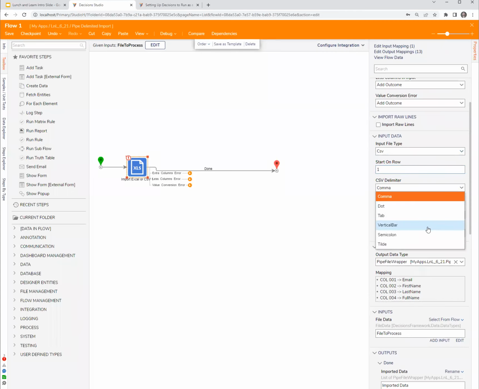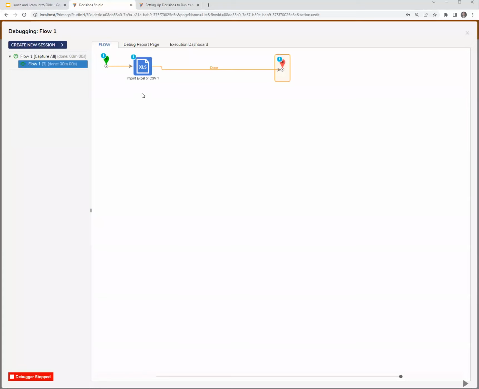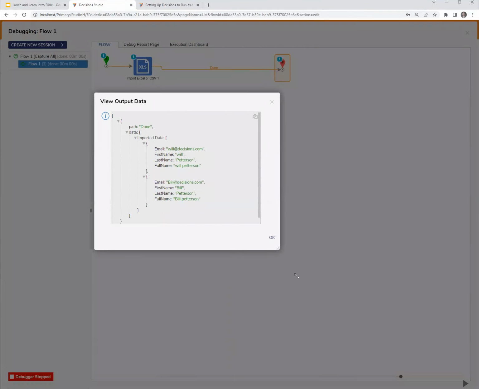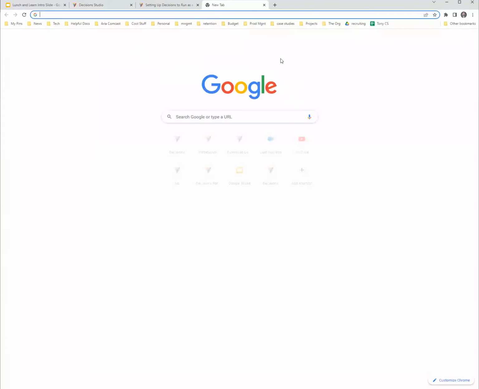Oh, okay. I have to leave it as CSV maybe. Let's try this again. Vertical bar. Okay, there we go. Now if I look at my output data, there's my data, and you can see. What's an easy way for me to show you the data that I created? I can't. Let me just put it into a Google Doc.